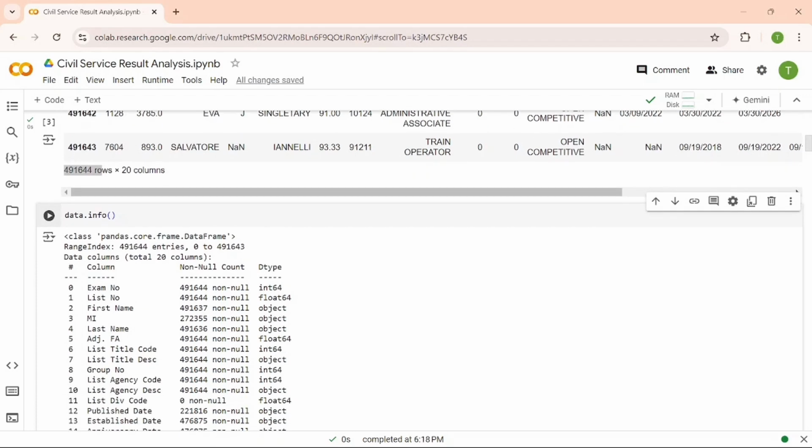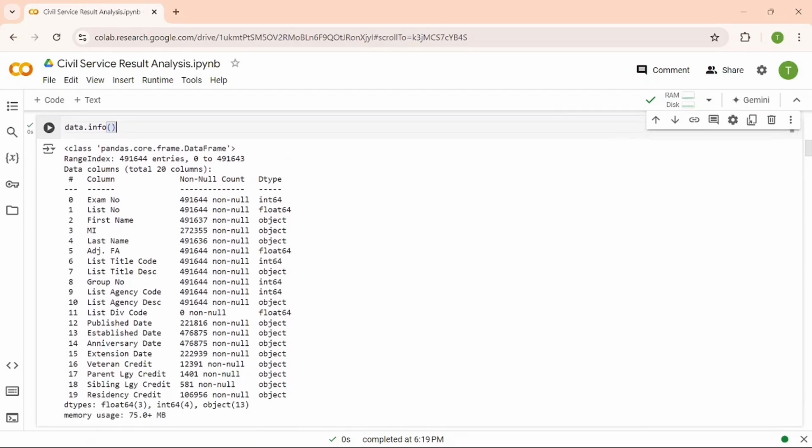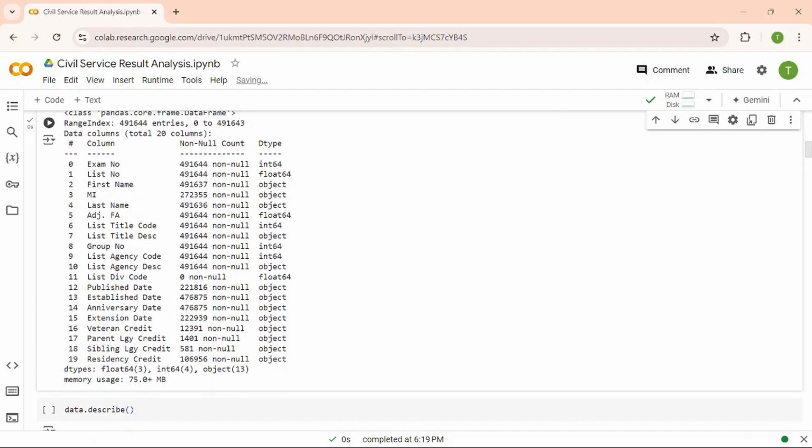Next we are going to see the basic info. To see the basic info, just use the info function, which is an inbuilt function in Python. This info function gives you the column names and the non-null count, which means how many proper values there are in each column. For the exam number column, there are around 491,644 non-null values, which are proper values, in the int data type. For list number, it is in float data type.